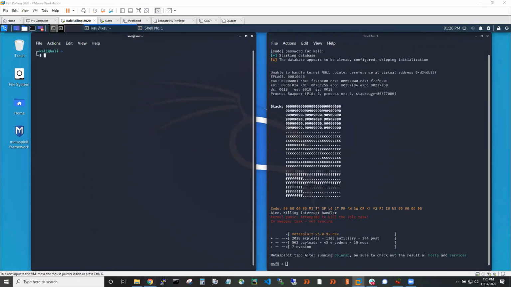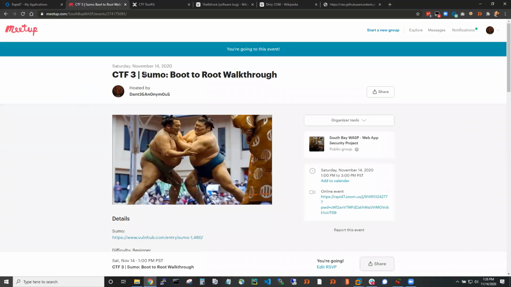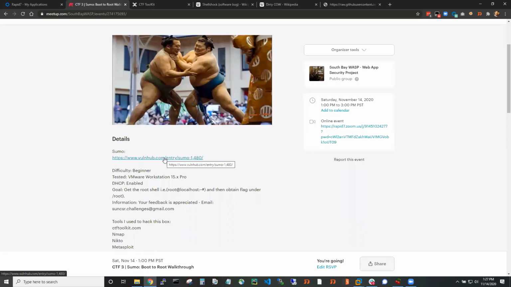But nonetheless, this is Sumo. I believe this was done for a school a few years back. It is on VulnHub. Here's the link to the actual entry, which gives you some information about it. I did paste some of the information here on the meetup. It does say it's beginner. I would agree with this, but again, your mileage may vary.